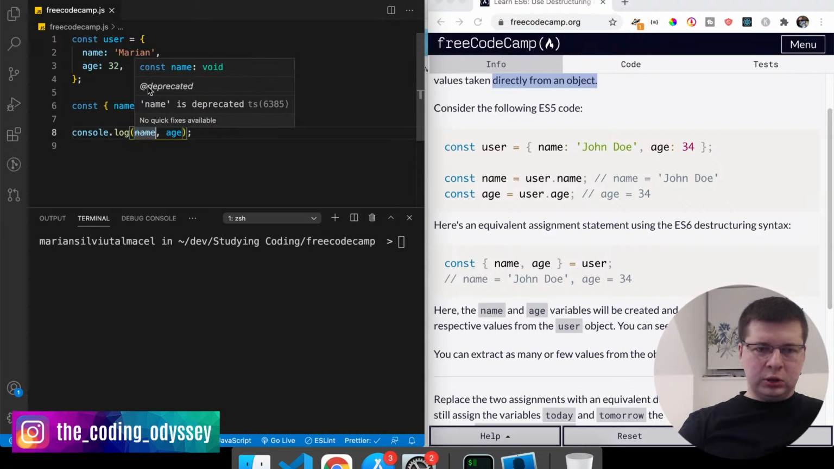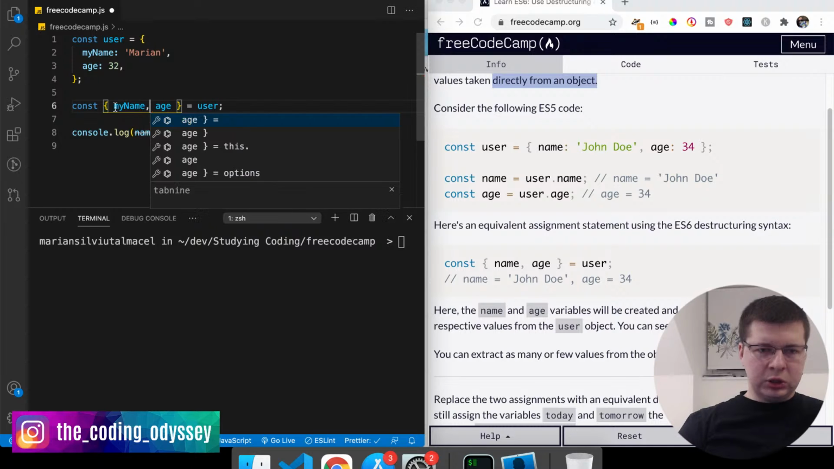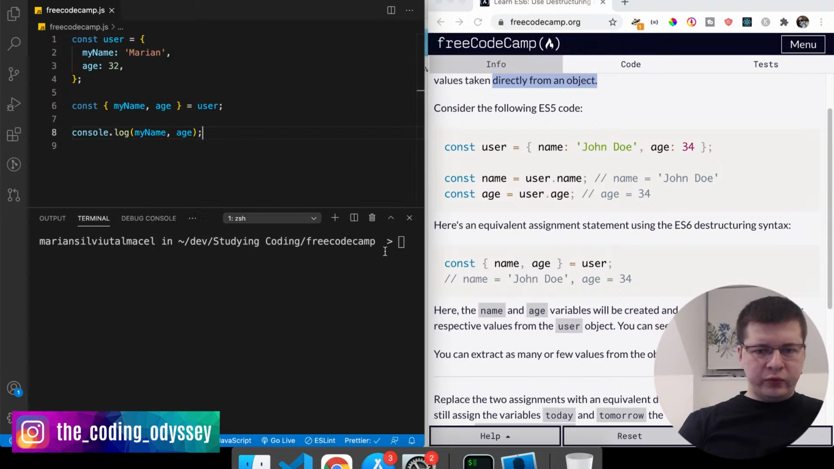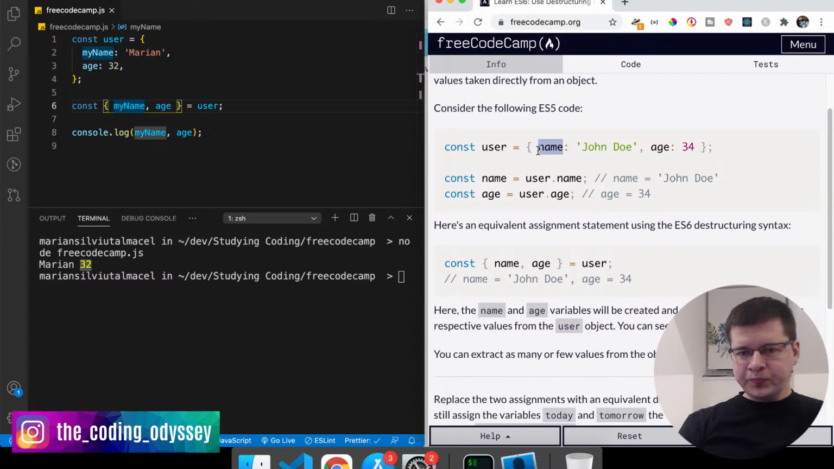I didn't know name was reserved. Let's just say my name. Maybe there is just something wrong with my editor. So when we destructure, we have to say my name because we're destructuring my name, and then here we put my name, right? So now if we're console logging this and we run it, we get Marian because this is the value of my name, and we get 32, right? So we basically put this in new variables by using the destructuring.